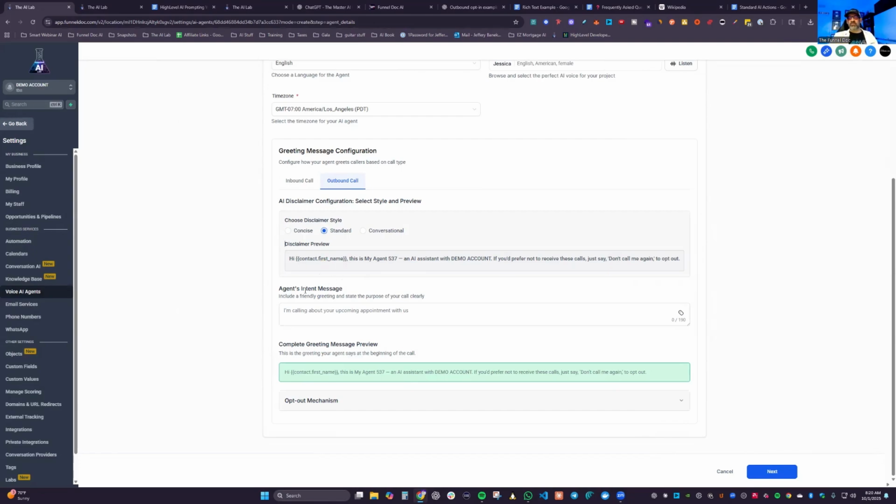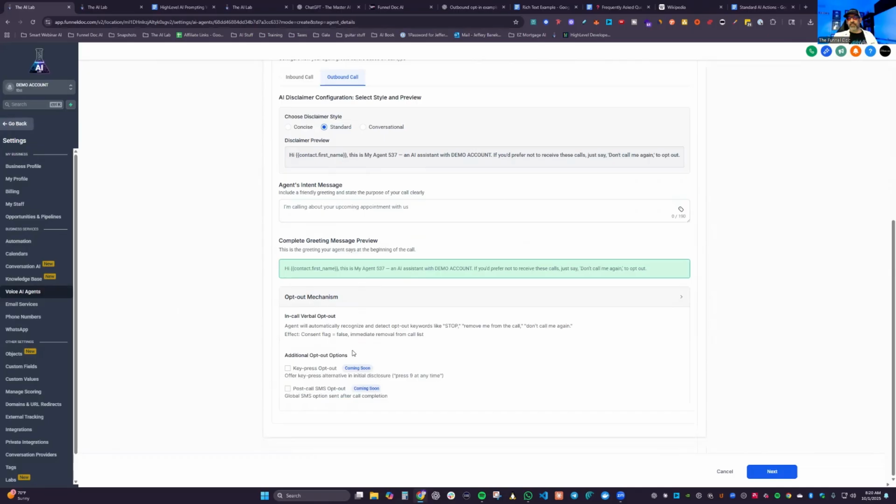Or concise. And then you've got their intent message. Include a friendly greeting and state the purpose of your call clearly. I'm calling you about, you scheduled an appointment, you filled out a form, whatever their action was to trigger it is what, when they opted in, is where you want to call them. And then you've got your opt-out mechanism here. You can do both. Key press and post-call SMS opt-out are coming soon.